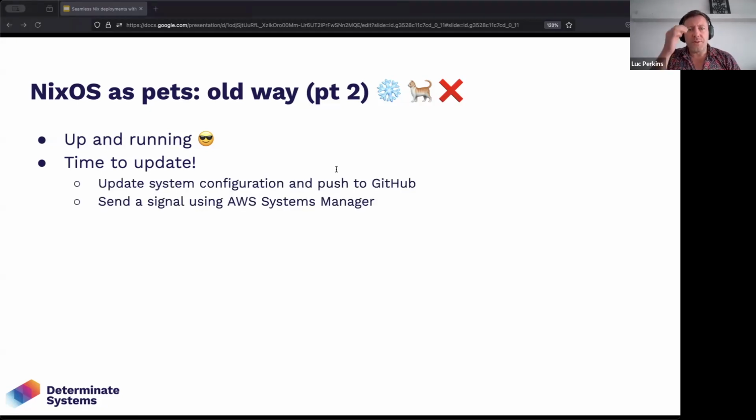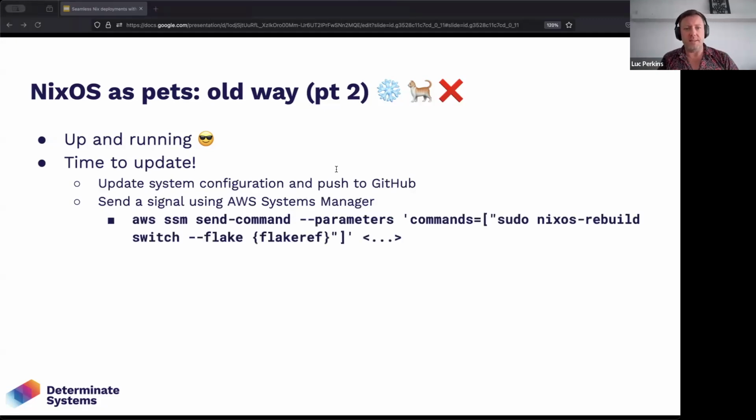So with the new configuration exposed by your Flake, you can use AWS Systems Manager to tell your running instance to update itself. So here we see an example command that tells the instance, hey, run NixOS rebuild to update yourself. And so after some number of minutes, that's been successful, and the new state of the system is operative.